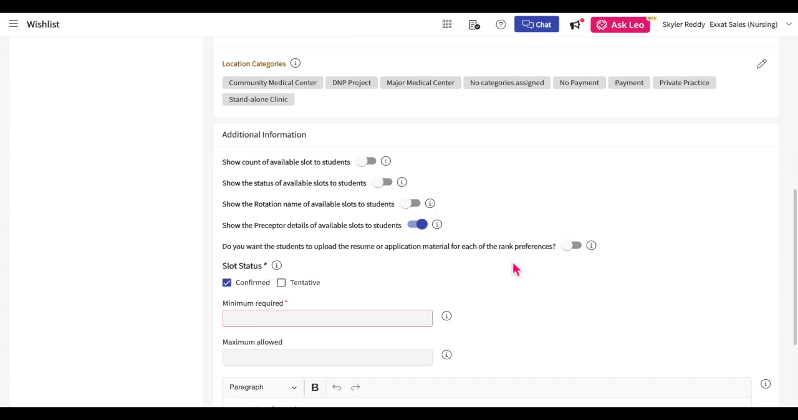Lastly, if you would like your student to upload an individual resume to each of their ranked preferences, indicate the corresponding bit. Students will always be able to upload their resume to the wishlist, but enabling the individual resume upload option allows students to upload resumes customized to the specific location.